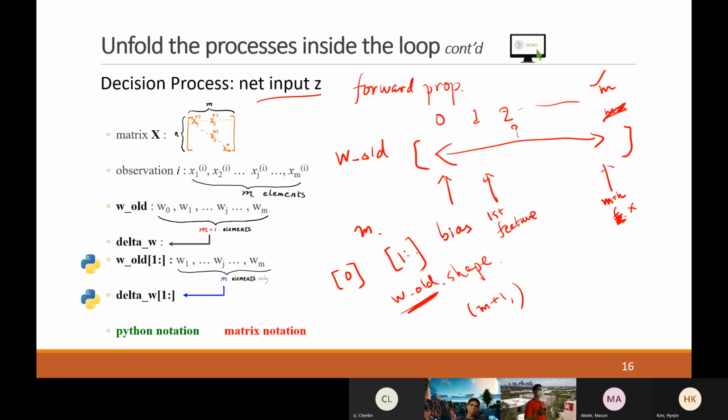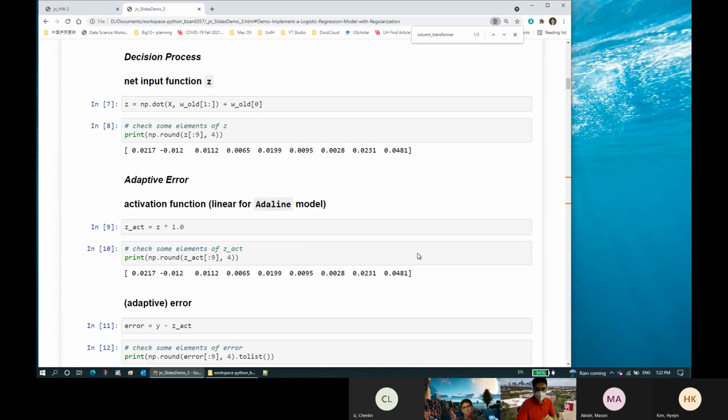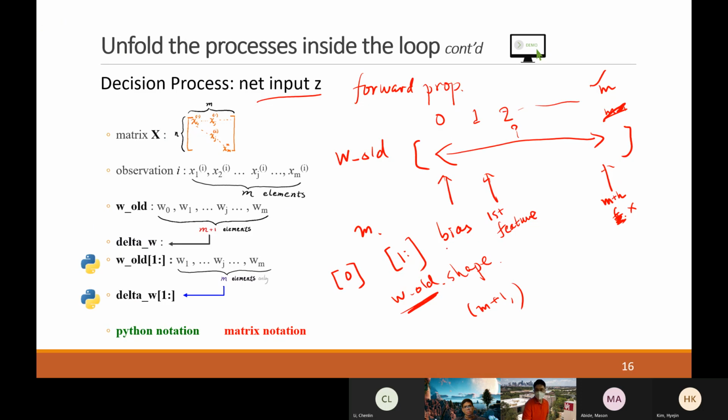Calculation can proceed in that way. Otherwise, it will give you an error. So that's why when we do the dot multiplication, we have x dot multiply weight beginning from 1.